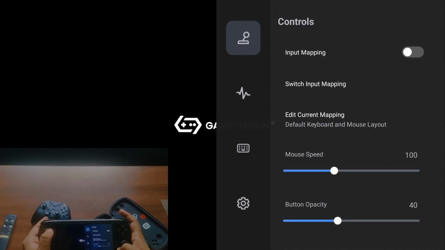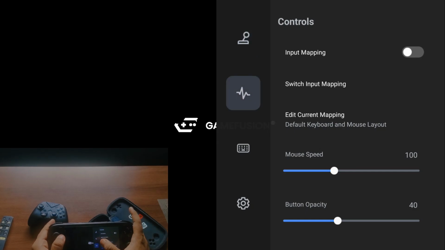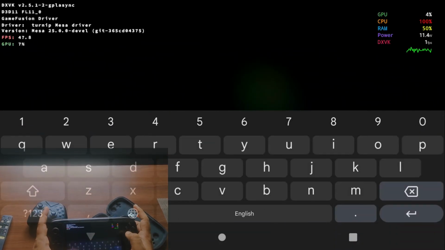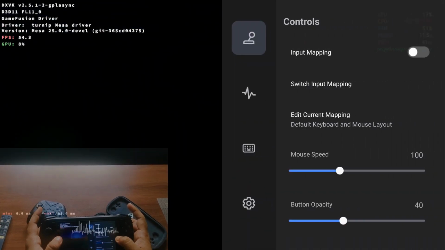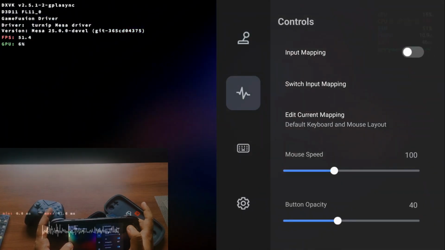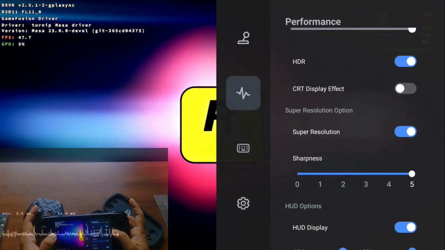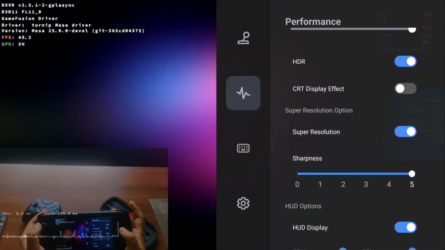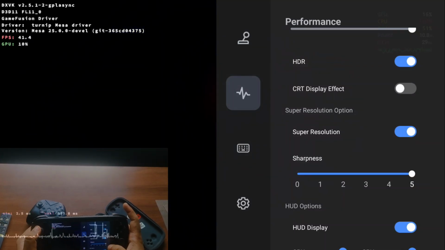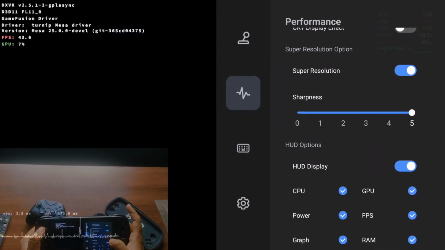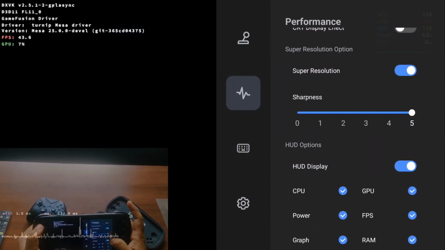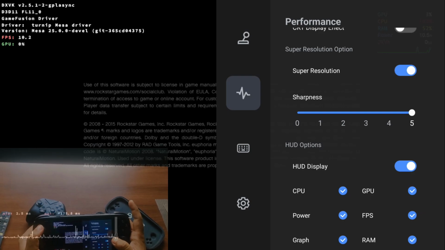Apart from that, GameFusion also gives us the option to add visual layers, like those NVIDIA filters and stuff. Let me just show it to you. This is for monitoring purposes. I have turned on super resolution. I don't know what it does, probably just sharpening effects, and the sharpening is set to level 5. And as you can see, these are the HUD options.